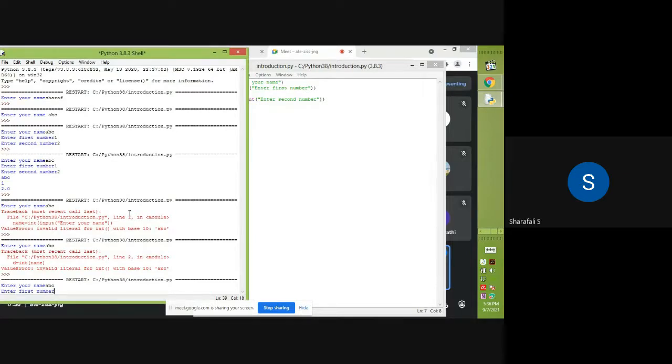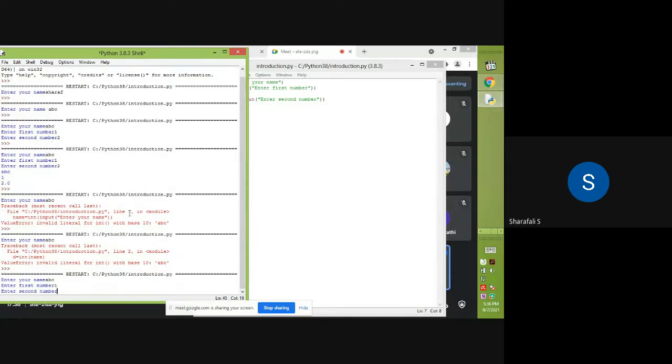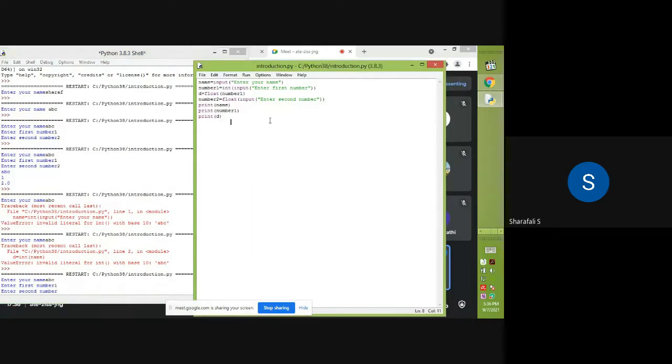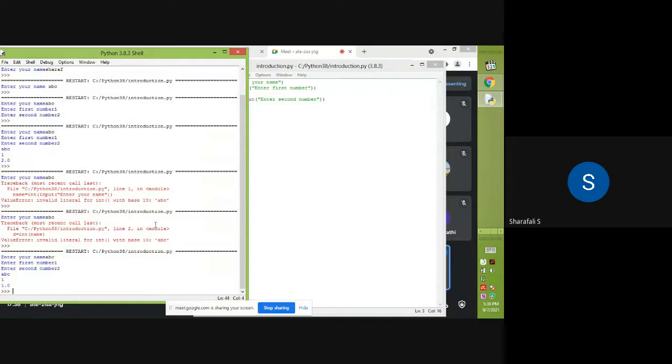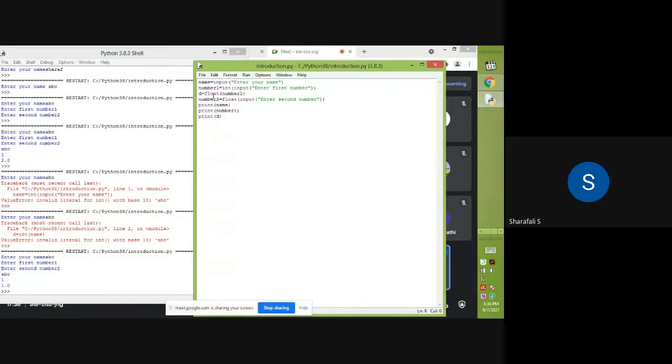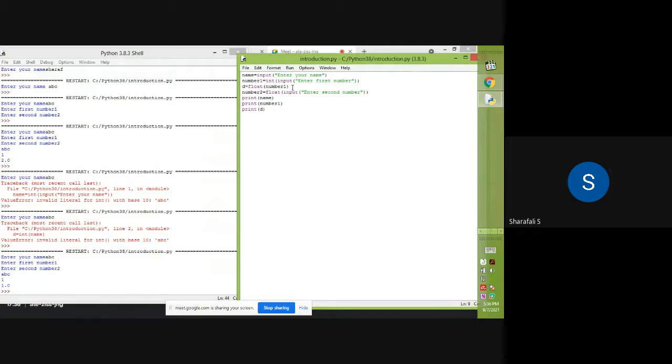First enter the first number. I have given one. Enter the second number. So it is again asking for the second number. Oh, I have given both, right? Sorry. That's it. So now you can see that this one is this command. This is not required.